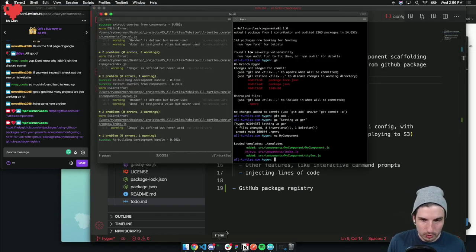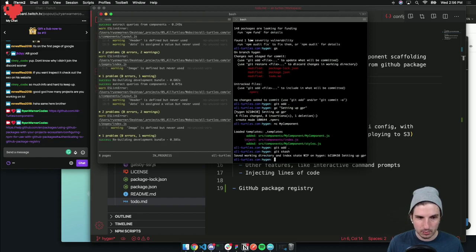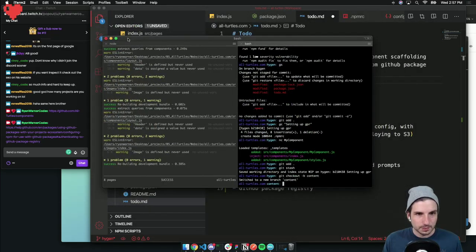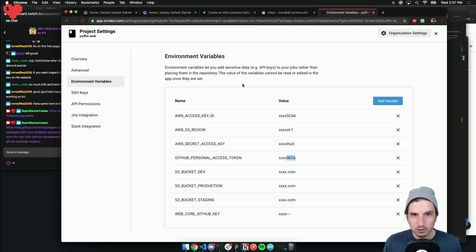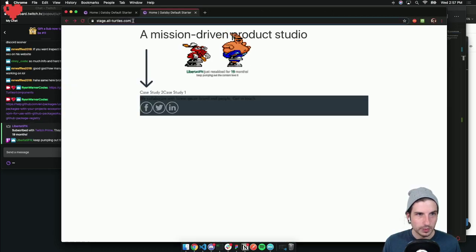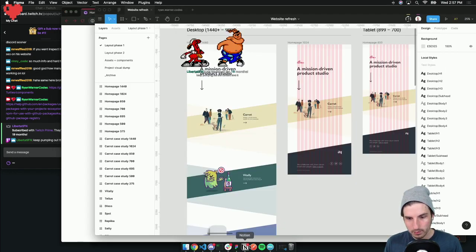So I think we can start cranking on some styling. Let's get rid of this test component, and let's check out a new branch. We'll just call it content for now. Very vague, but that's okay. Okay, so we've got it running locally. Get rid of all this. Here's a staging site. Here's a local site. Let's take a look at our design.